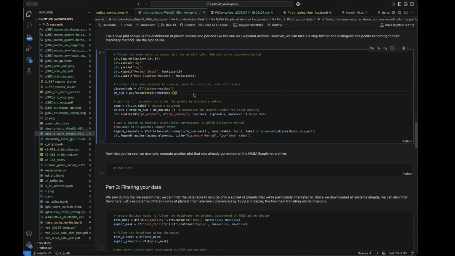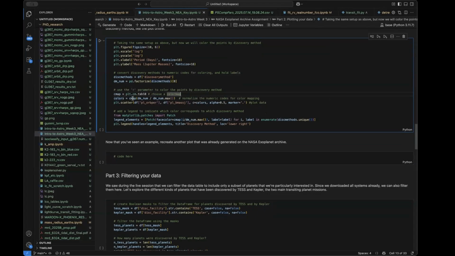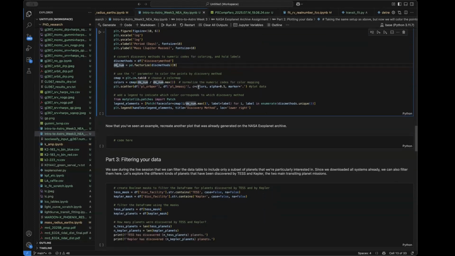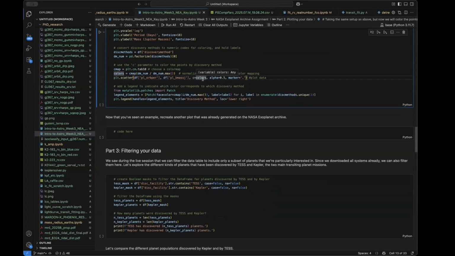So for all the radial velocities will be 0, for example, and then all of the transits will be 1s. And we do that so that we can assign a color value. So we find a color map, which is just one of the default color maps in Matplotlib. There are a bunch of different ones. It doesn't have to be this tab10. And the colors are normalized over the color map like this, assigning the colors that way using c.